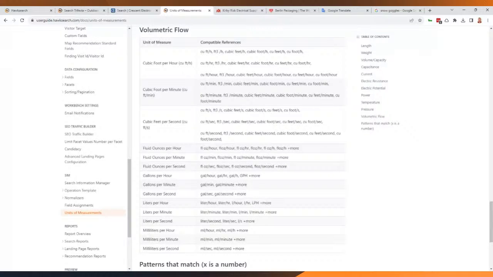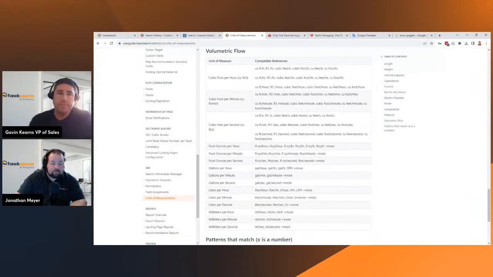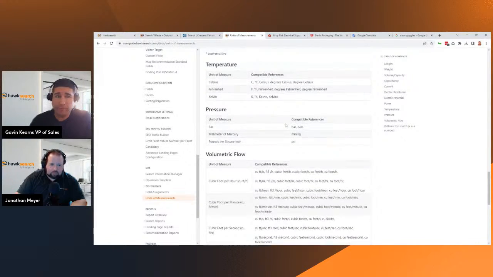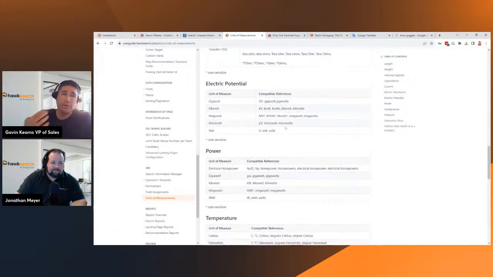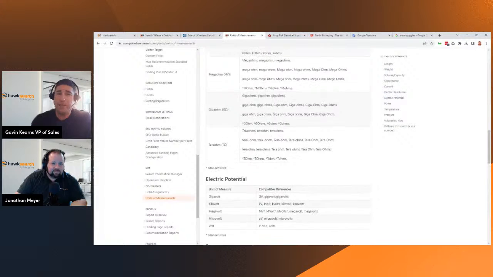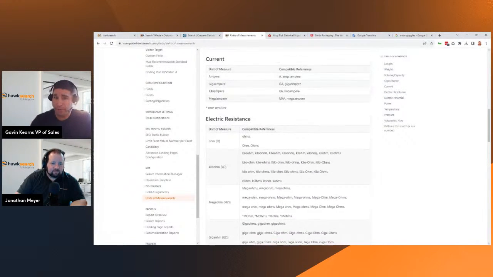And it works from both ends. So it's the search request that we're understanding, as well as the data that we're normalizing. And also, for anyone that's new to HawkSearch, this is an ever-evolving list as well. It's the one really cool thing with HawkSearch. It is not a stagnant platform. These are continually being updated and improved as we run into different customer scenarios.